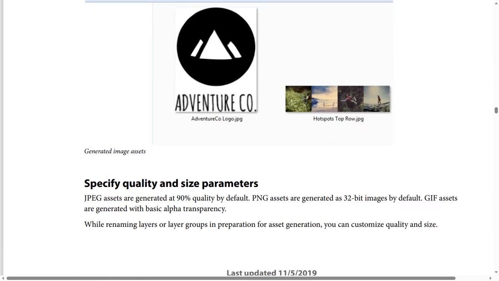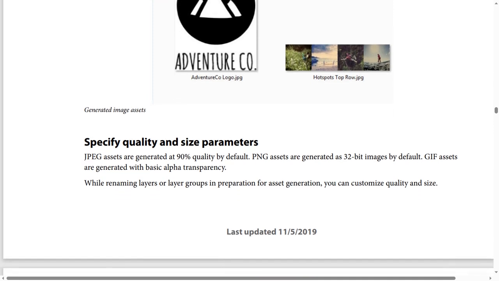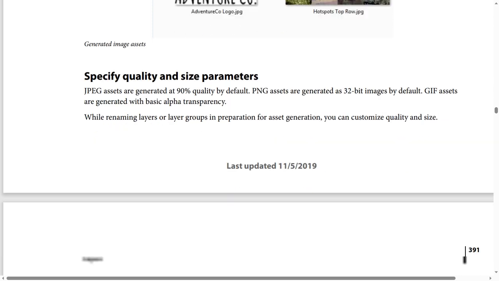Generated image assets and how to specify quality and size parameters. JPG assets are generated at 90% quality by default, PNG assets are generated as 32-bit images by default, and GIF assets are generated with basic alpha transparency, while remaining layers or layer groups are prepared for asset generation. You can customize quality and size.